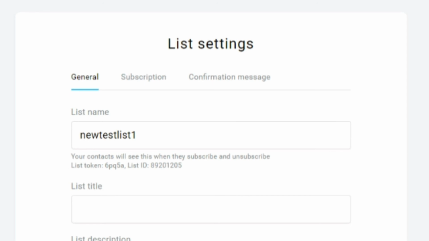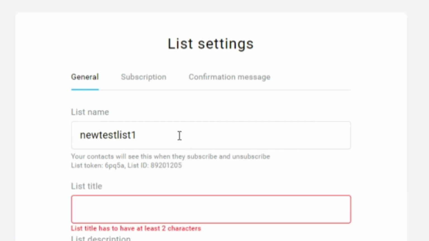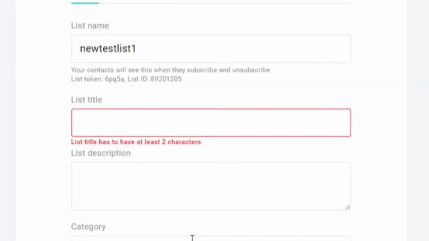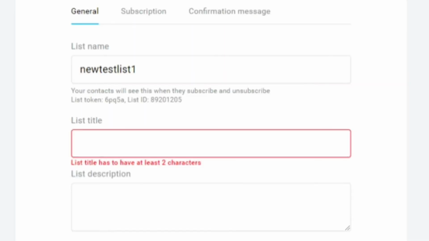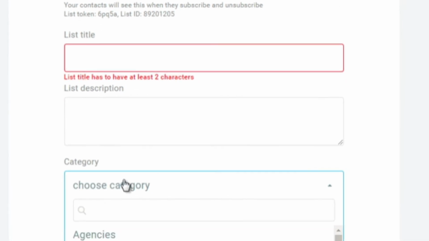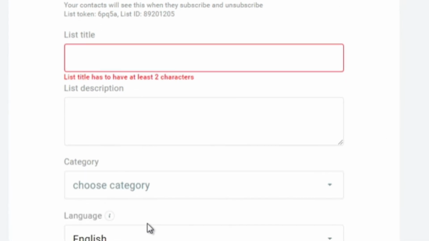So you want to try to create a naming convention, essentially, because you're not going to see the list title or description or any of that. What you could do in GetResponse, however, is create a list title and description so that if you ever forget what the list name is, you can always refer back here and figure that out. Now, the next thing is you can choose the category, as you can see here, and of course the language.